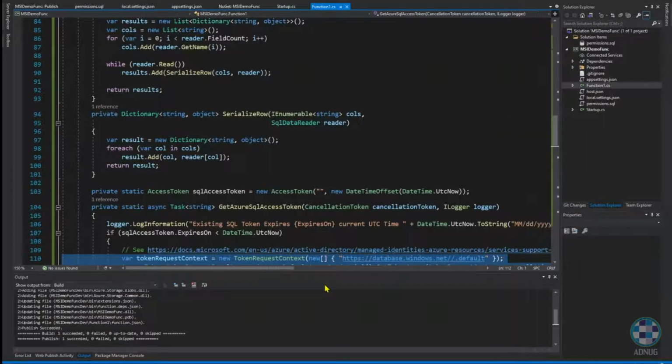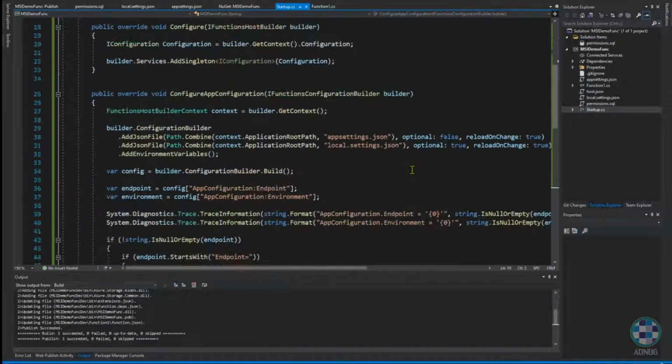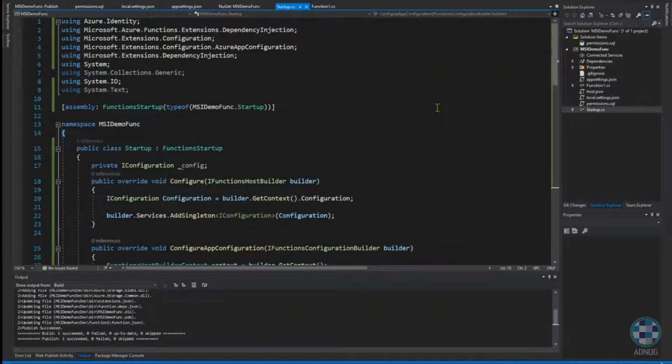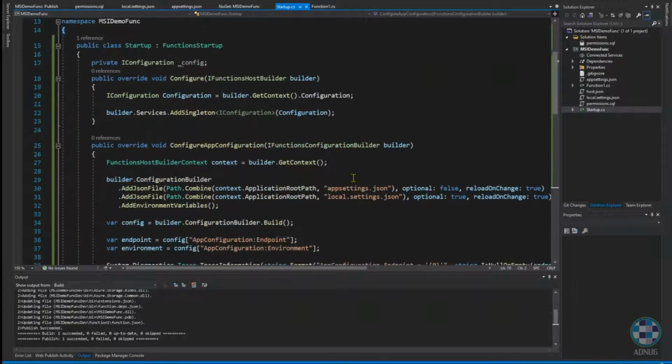So what I'm going to start with is an Azure function. I'm not sure if everybody's familiar with the new startups that you can have in .NET 3.1 with Azure Functions. I use it fairly extensively. One of the things I use it for is to set up my configuration. So if I'm not using app config, I'm using appsettings.json and a local settings.json file to get my configuration in. I do that on a normal basis, and I also will pick up any environment variables.